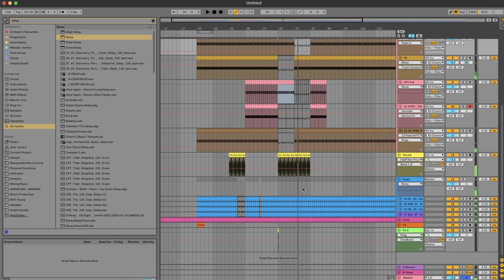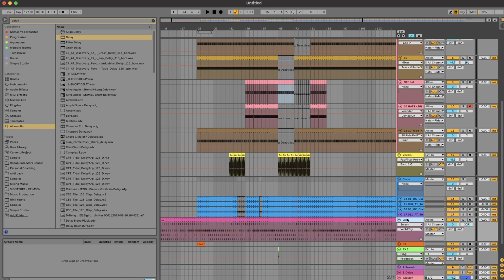Now there's another layer on top of the lead, which is even squarey, but it has another octave.